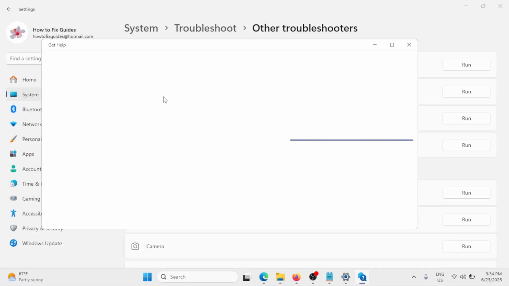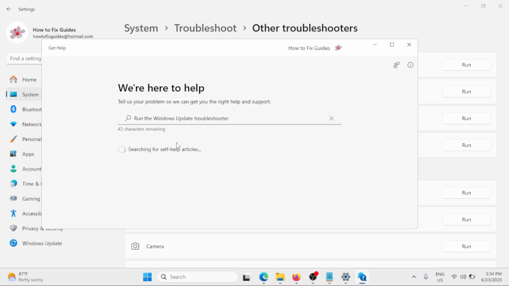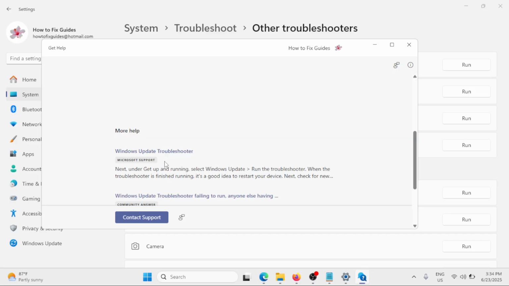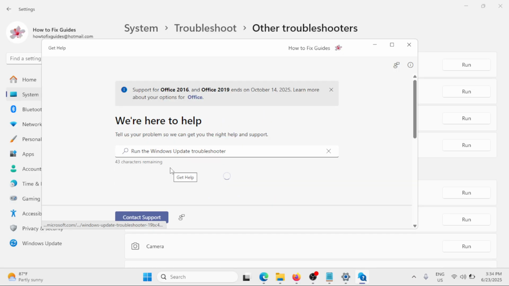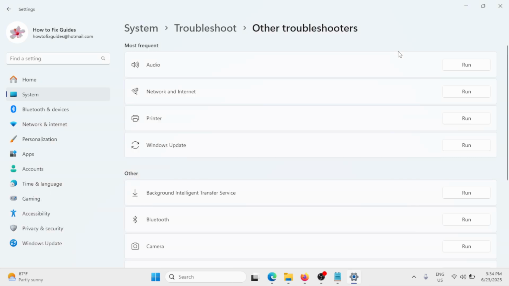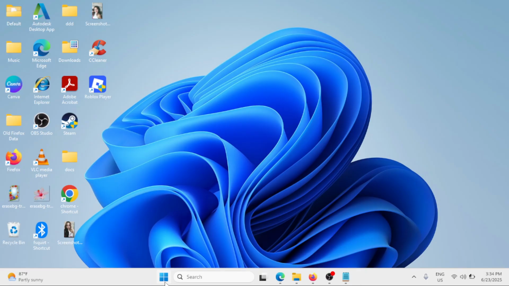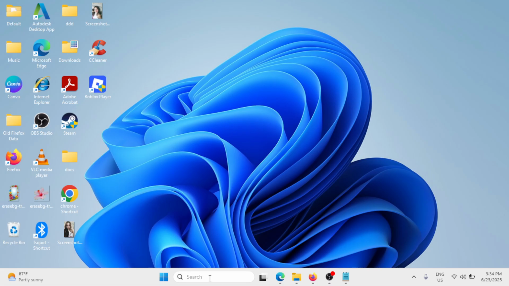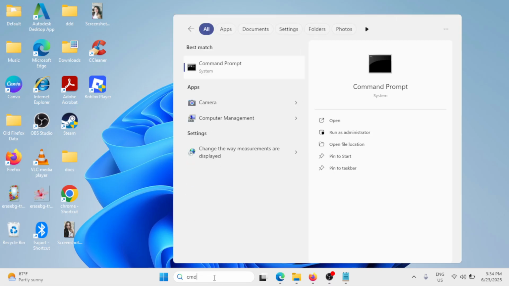So as you can see, this is still loading in mine. In your case, you have to simply search for the issue that you are facing. You can also wait for the troubleshooter to ask you about the problem that you're experiencing, and then follow the on-screen instructions and suggestions. Now, after you have run the Windows Update Troubleshooter, right-click at the Start button, shut down or sign out, and restart.